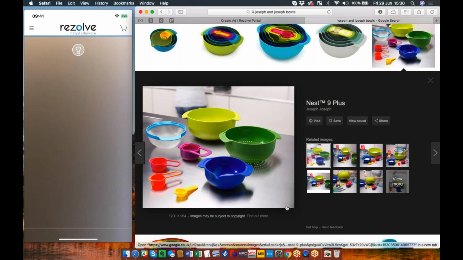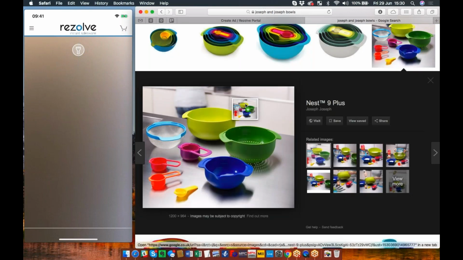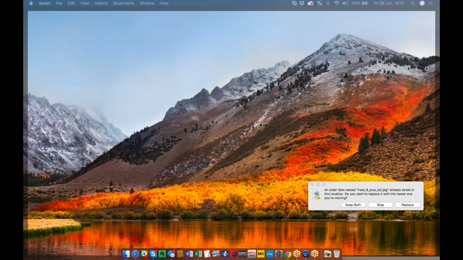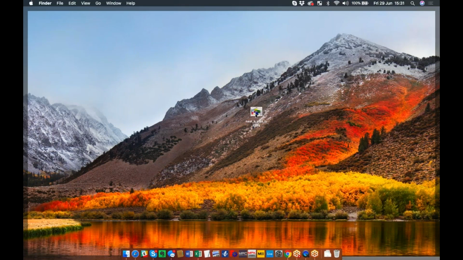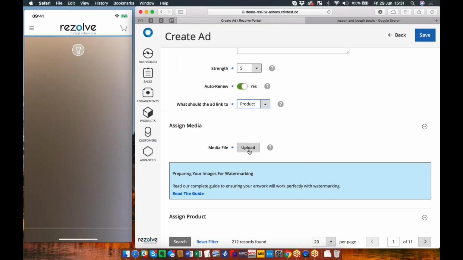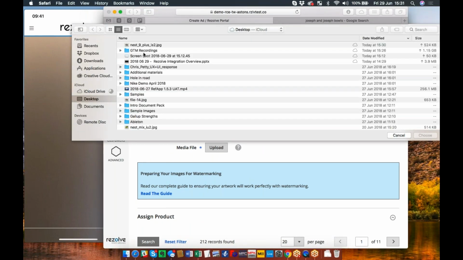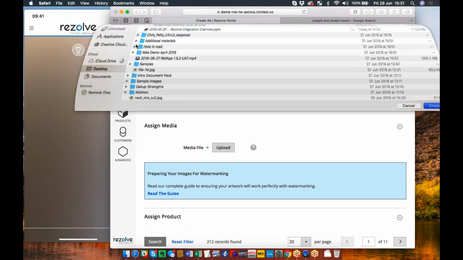So what I'm showing you now, this is just preparation. This isn't part of the Resolve process, and we got the image here, and I'm going to put it on my desktop. So here it is, right here. Nest_9. So let's flip back to Resolve, and here I'm going to upload that image. So that's a clean, unwatermarked image. It's on my desktop. It's this one here.